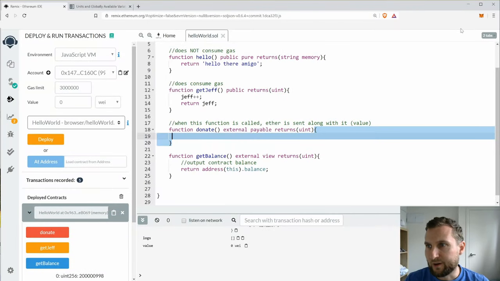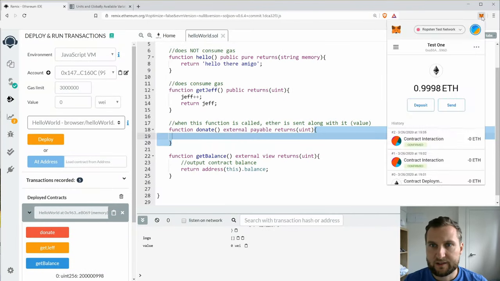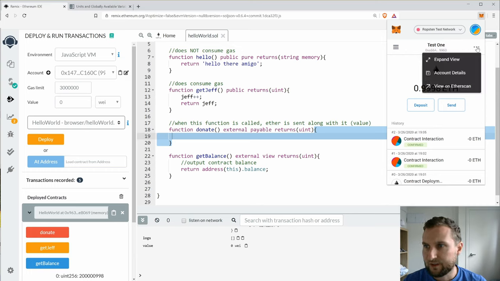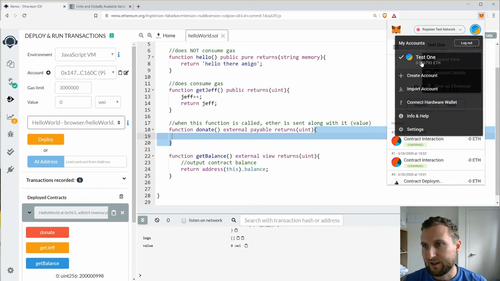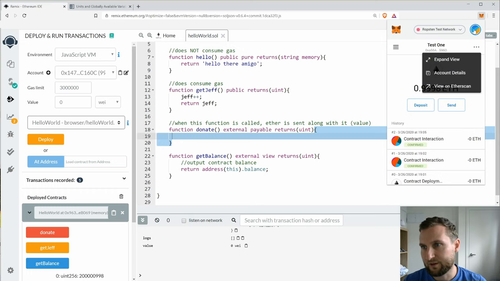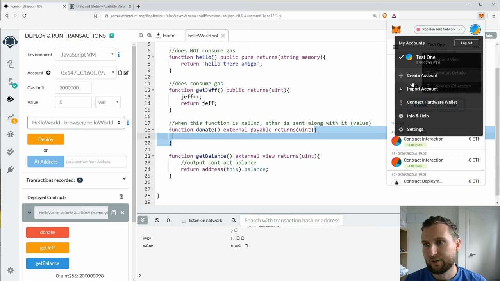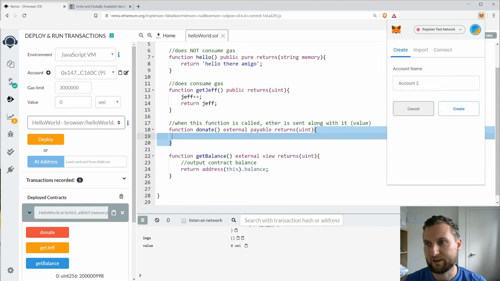Let's go back to our MetaMask. So here I have my test account that I created from before, test number one, and I have almost a full ether from the faucet, and I have some previous transaction history. So I've got some options I can view on Etherscan, and in the main menu here, what I can do is create another account.